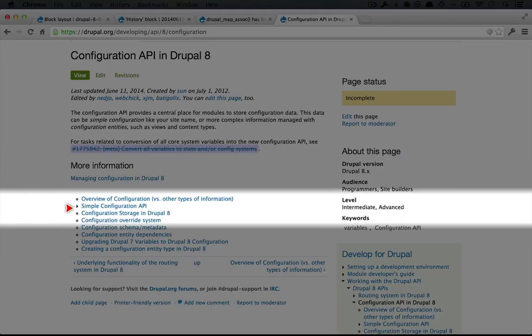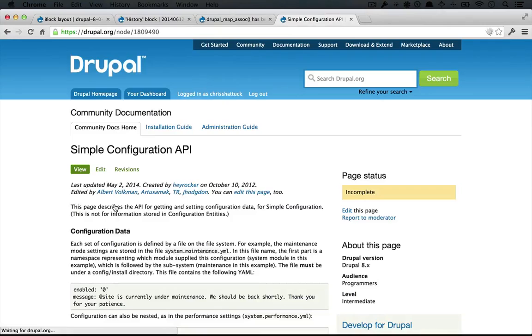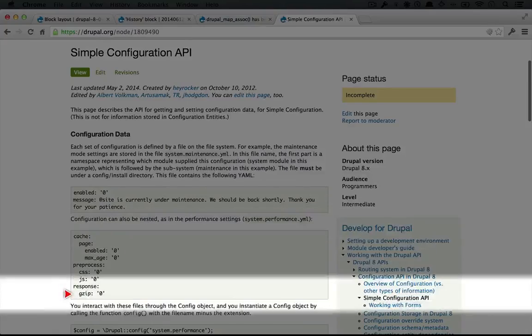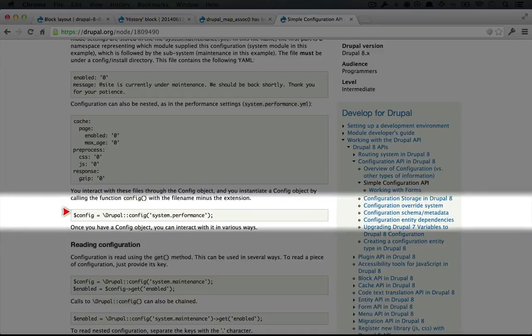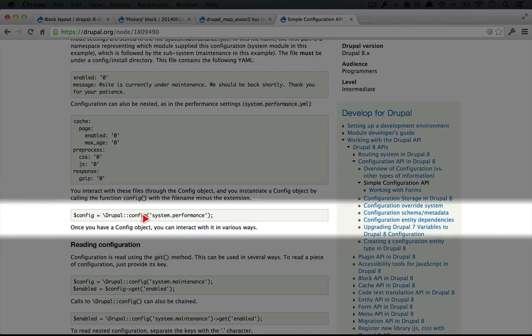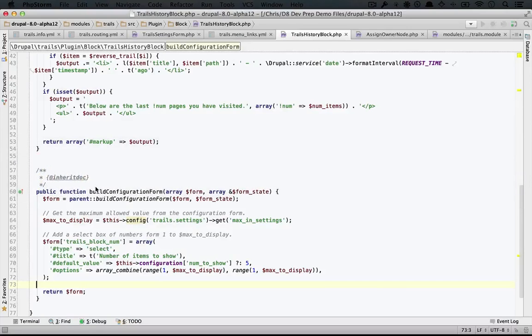So we have an overview and then we have simple configuration API. I'm not sure if that's what we want, but let's click it to see. So if we scroll down here, it shows us examples of what our YAML file might look like. I'm going to scroll down a little more. Here we go. Config, Drupal config, and then we can pass in the config group that we want to pull in. So this should be the same, I'm guessing, if we jump back to our code, as this config would be.